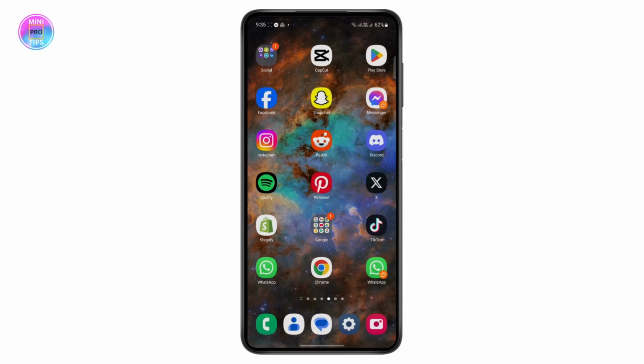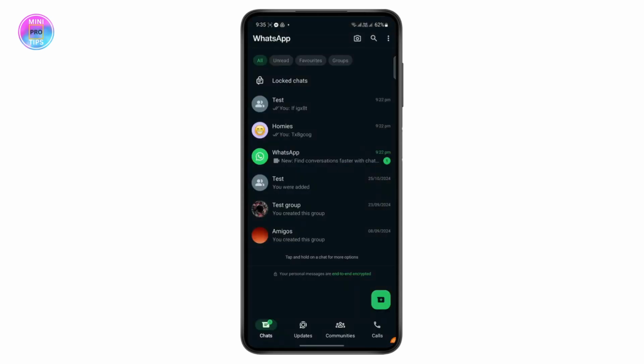Alright, let's begin. So the first thing that you want to do is open up your WhatsApp, and this will be your normal homepage or your inbox where you will see all of your messages.